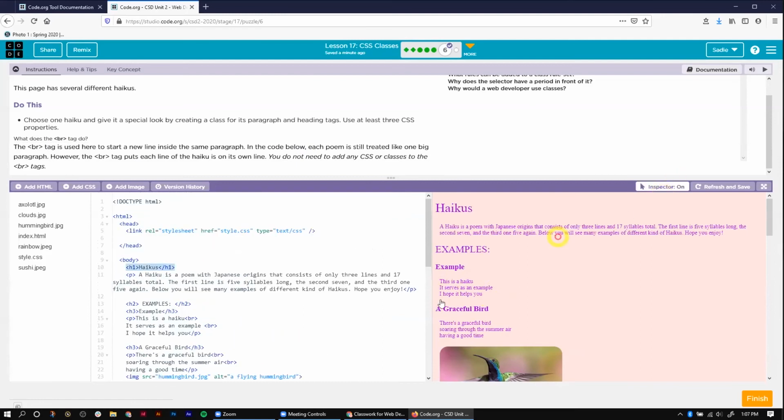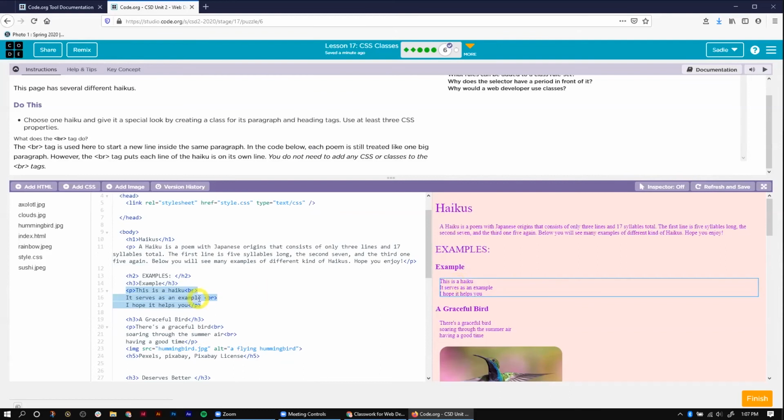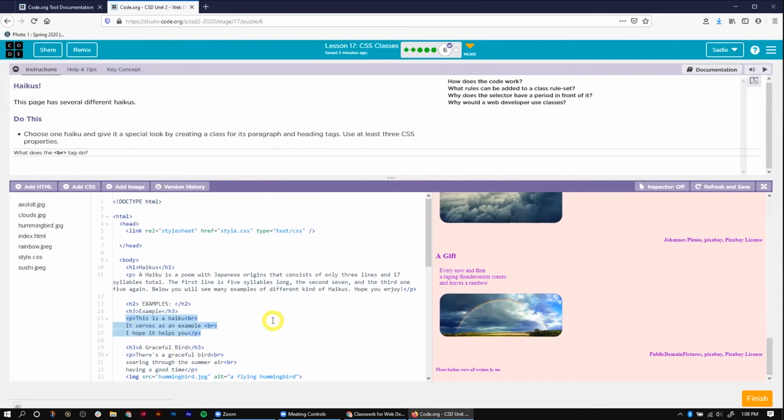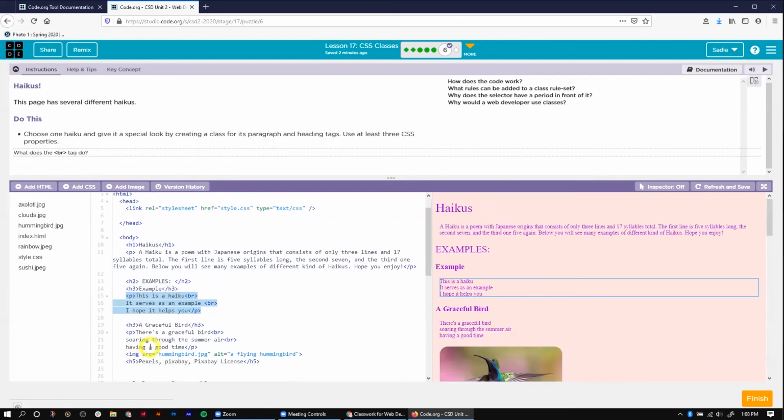I'm going to turn my inspector on. Here's an example. Here you can see they have the BR tag, just like I said, and then your paragraph tag is wrapped around it. Okay, so we have to create a class for its paragraph and its H3. And I'm just going to start with the first one, the graceful bird.